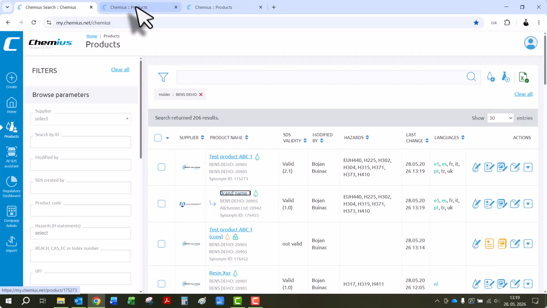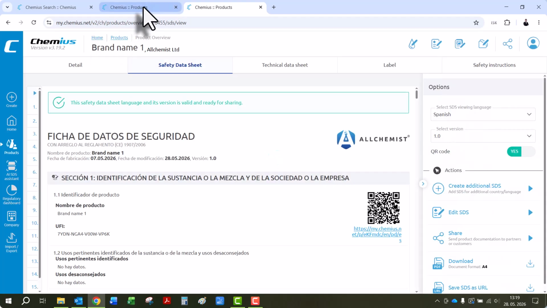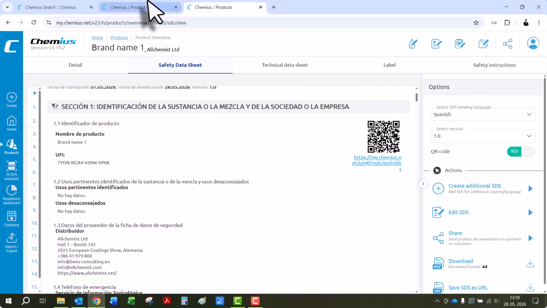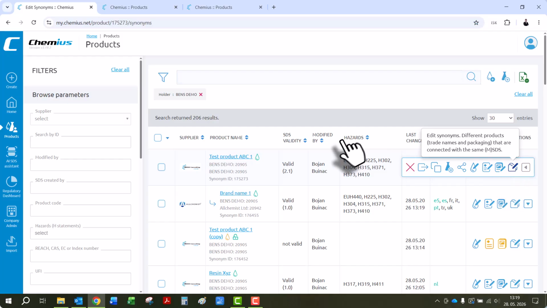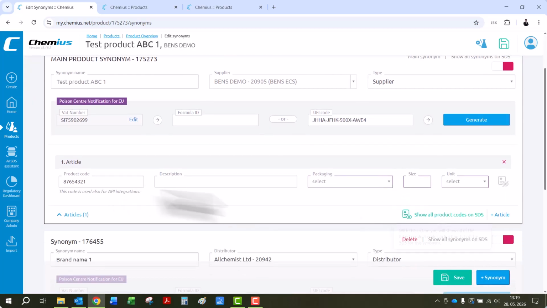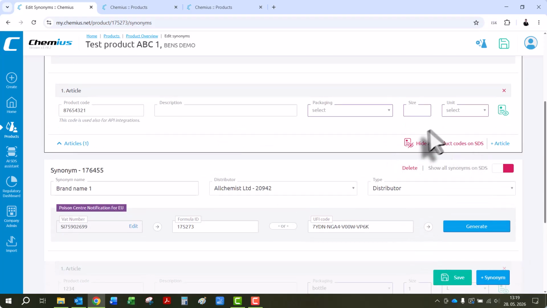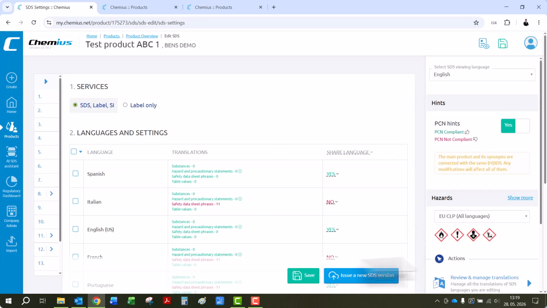One is test product ABC1 with its safety datasheet, and the second one is brand name 1 product. And if we now compare those two products, we can see that they have different data present. And I have forgotten to also make the product codes visible on the safety datasheet. So you have an option to make product codes visible as well. But to do so, you just need to choose this option to disclose the product codes on the documentation as well. Now we go back, we make another finalization of this specific product.